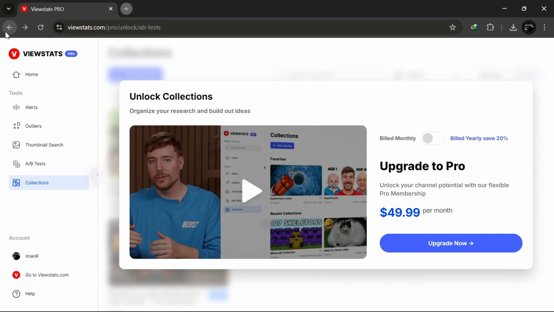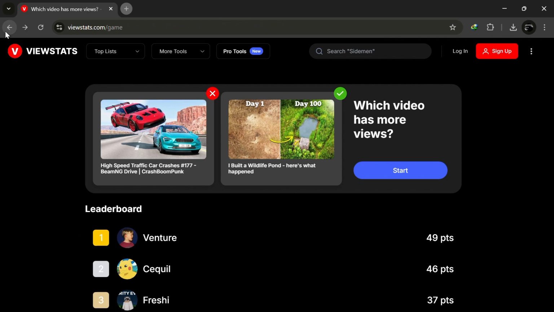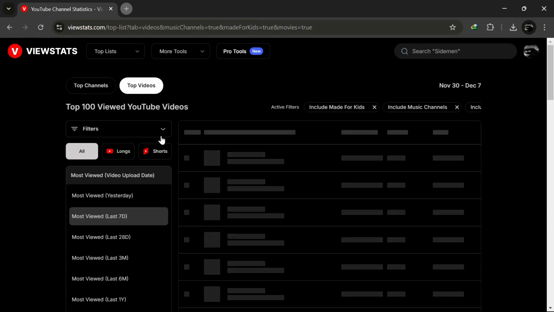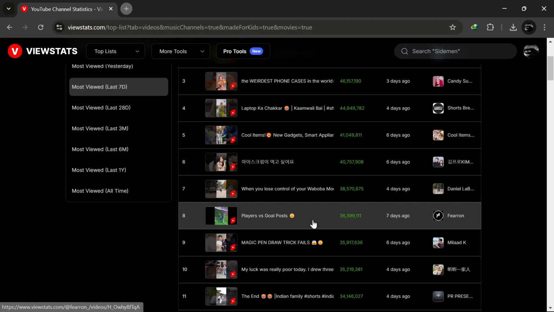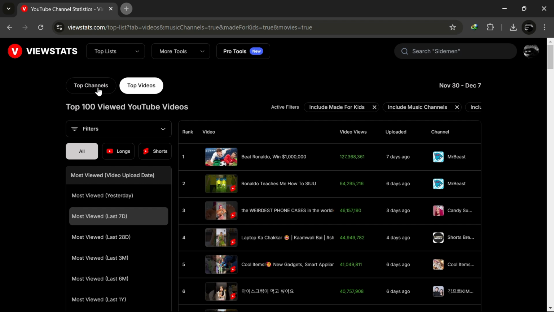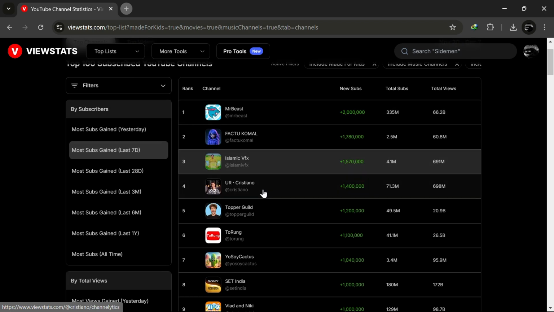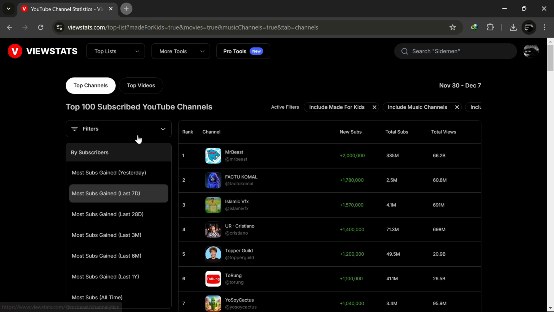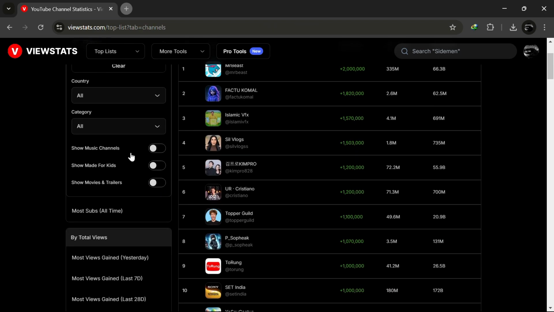For instance, the Top Lists section provides rankings for the top channels based on subscribers, views, or recent subscriber gains. You can see detailed lists, such as the channels with the most subscribers. Currently, Mr. Beast leads with over 335 million subscribers, followed by other channels like Faktu Kamal and Cristanio and more. These stats help put things into perspective and highlight the different types of content dominating YouTube.